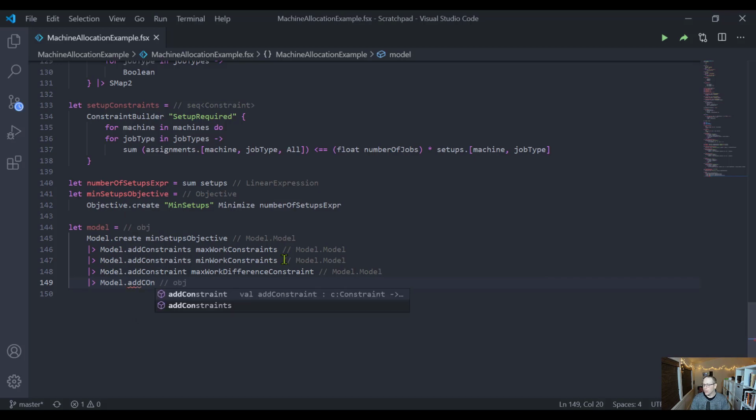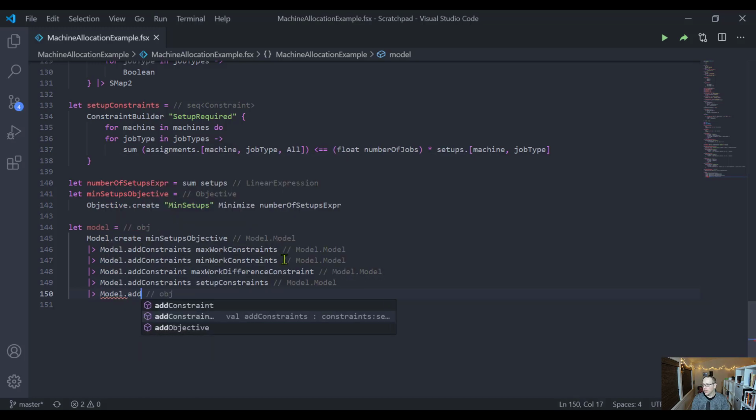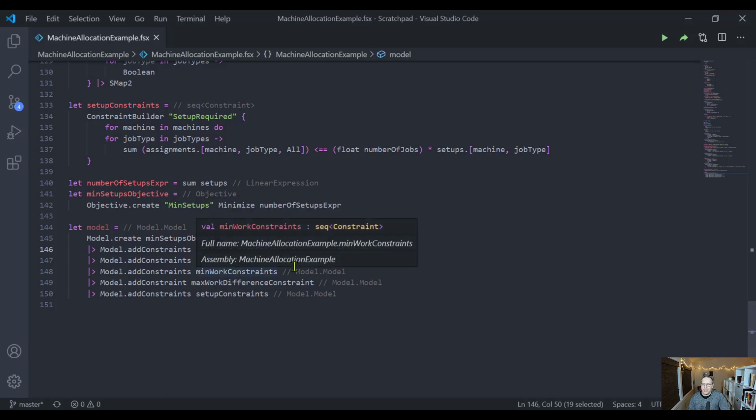Add setup constraints. And finally, jobs assignment. And that should technically be the first one. So you have to assign jobs. You have to assign a job to one machine.